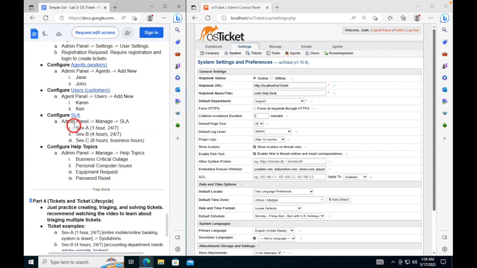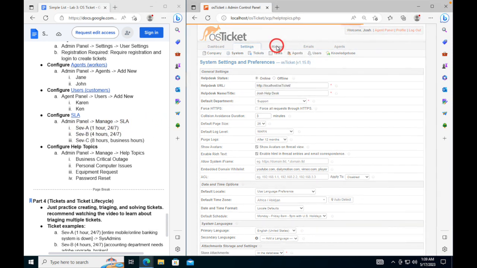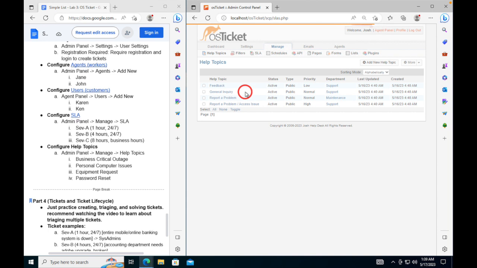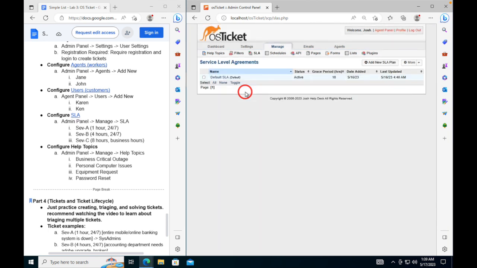All right, so we see right there, we're going to admin panel, which we're already in. We're going to click the manage tab. All right, and then for manage, it should be in the SLA. Let's click the SLA icon. All right, so now that we're in the SLA icon, we can click add new SLA plan.